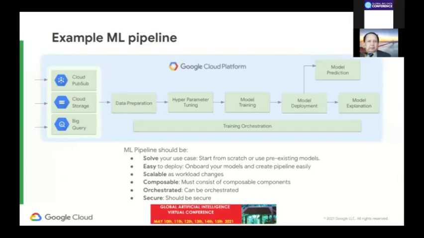So this is an example of an ML pipeline where the data is coming in through either a real-time source or stored in a repository. Then you do data preparation. You can do hyperparameter tuning, model training, deployment of the model, explanation of the model, and then you predict with the model. This whole pipeline has to be orchestrated. One thing we'll not cover in the course is CI/CD, but we'll cover all the other pieces.